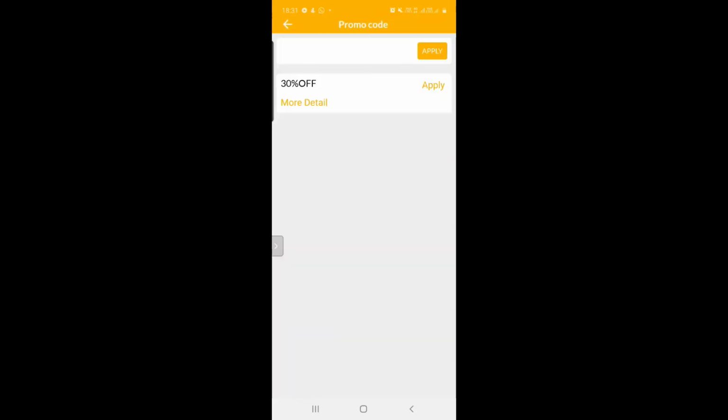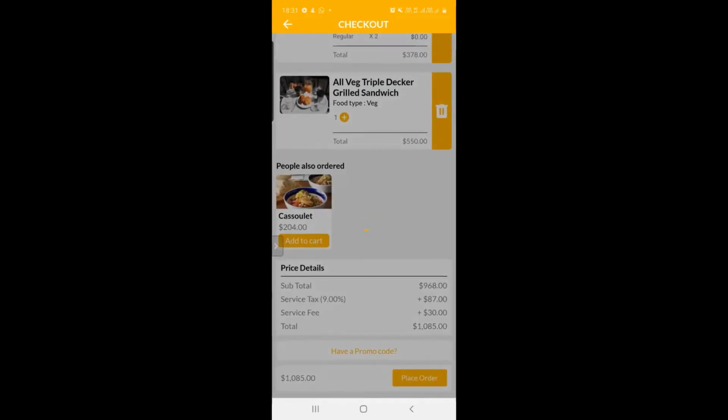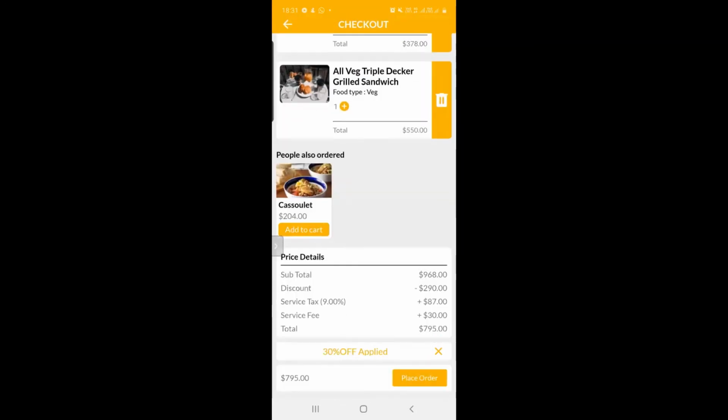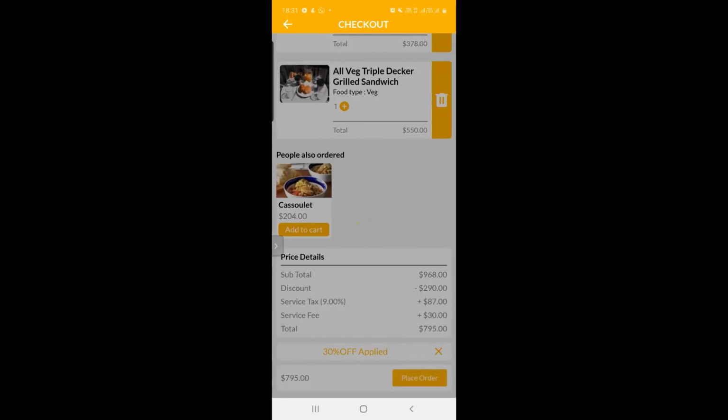adding the item. If any promo code offer is applied, it will show in the promo code section. By clicking on apply, it will directly apply to the cart and the total will reflect, discounting the promo code option. Let's go ahead and place the order.